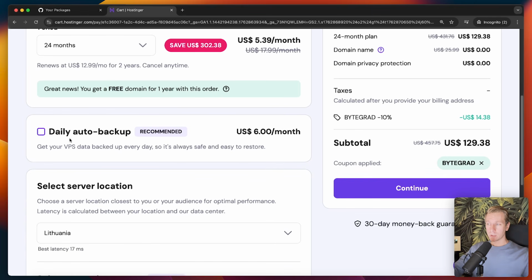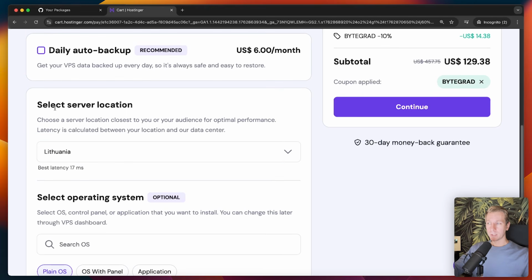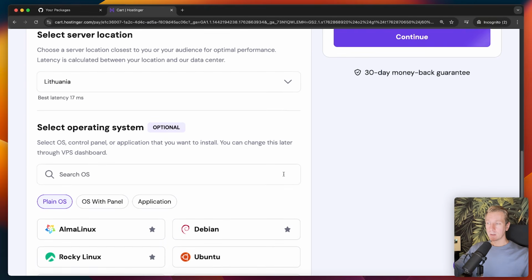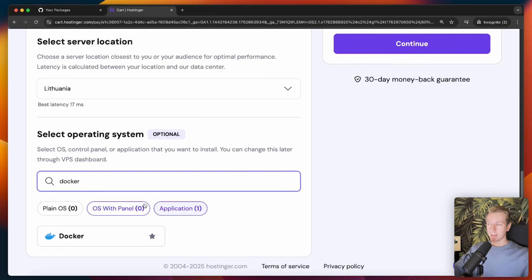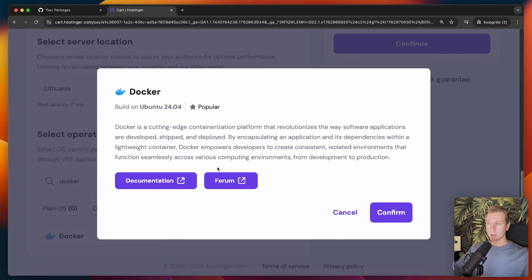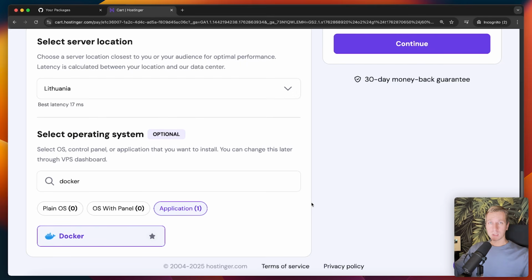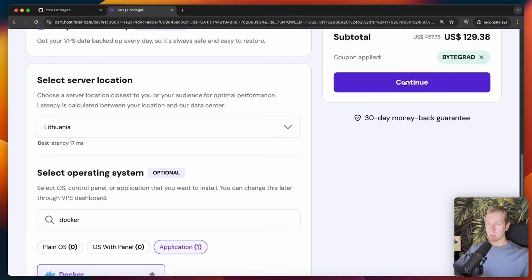Now you also have an option here for daily auto backup. We can pick the server location. Now here we have the select operating system. If you search for Docker here, they already have a template out of the box for Docker. So I will just confirm this. If you pick that one, you don't have to manually install that. All right, so let's actually check out.